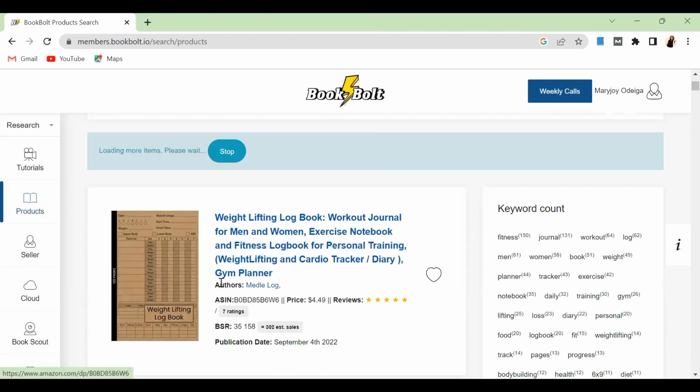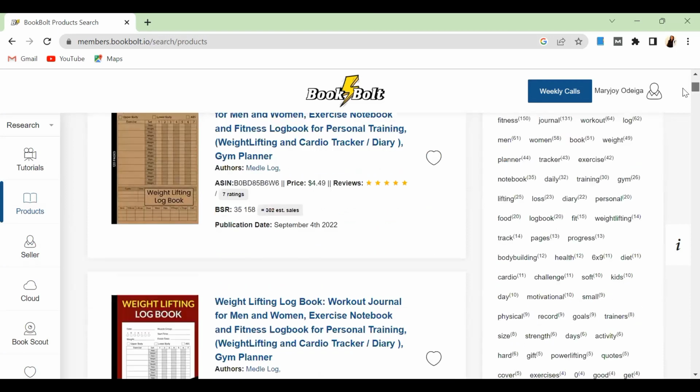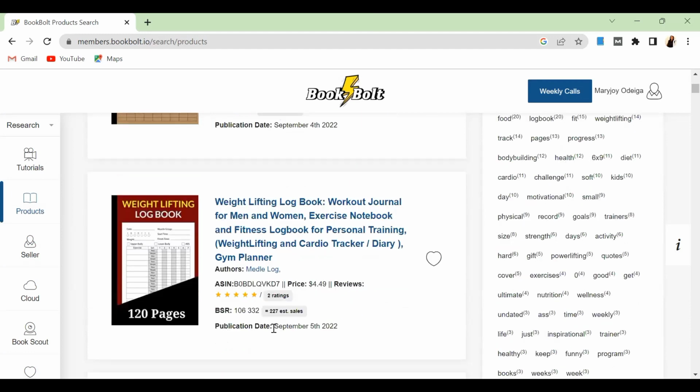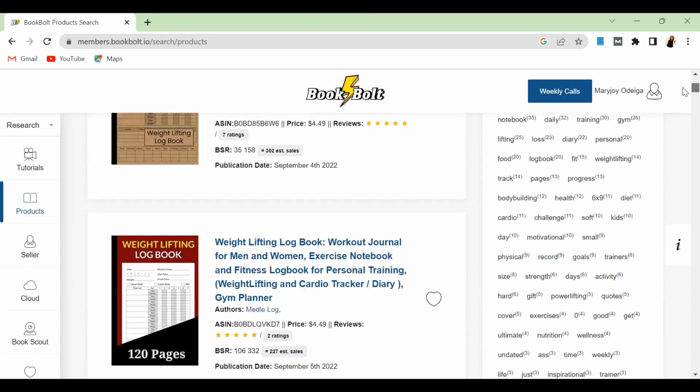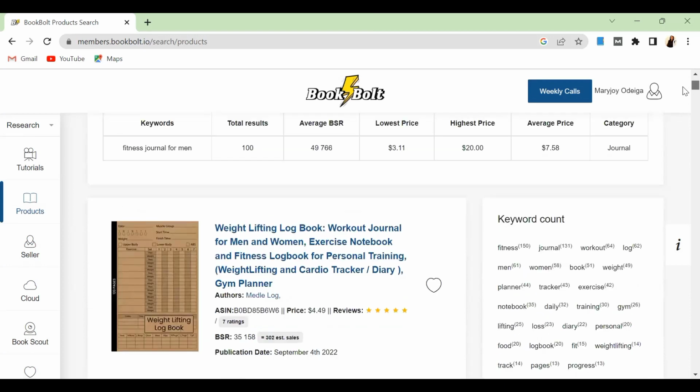The amazing thing is that it's going to show me the BSR ranking, and it's going to show me the estimated number of sales. Guys, this book was published on September 4th, 2022, just last year, and it has made over 302 sales. This is actually amazing. And if you check another one, this has made 227 estimated sales, and like that. So these are likely keywords. These are the keyword counts.